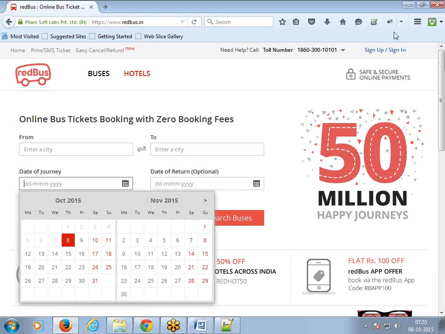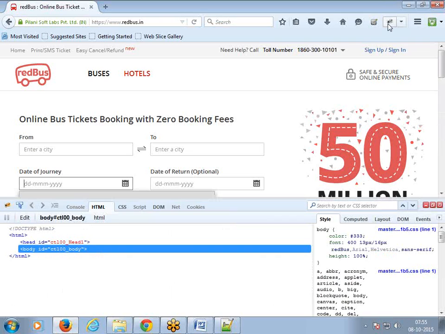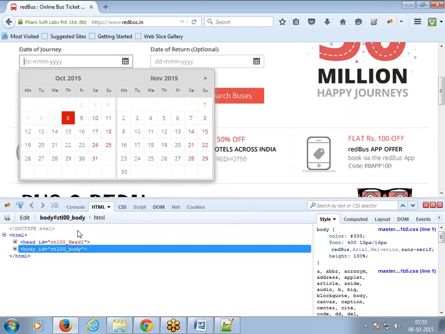Sir, I'm unable to see the attributes. Okay, okay. Now I'm able to see, sir. Before I was unable to see.